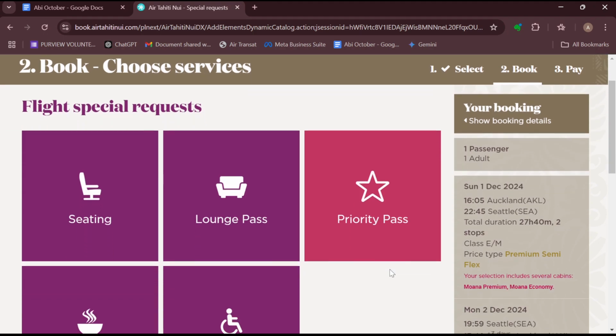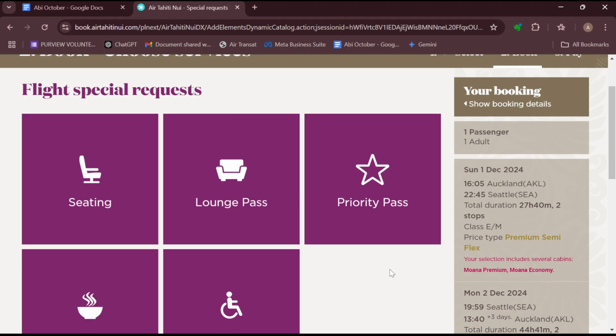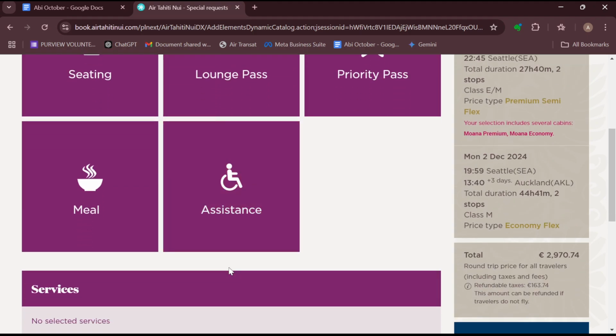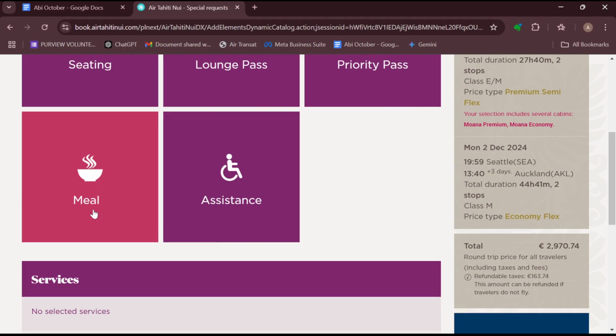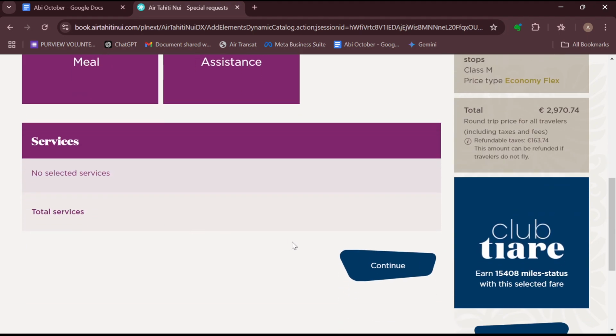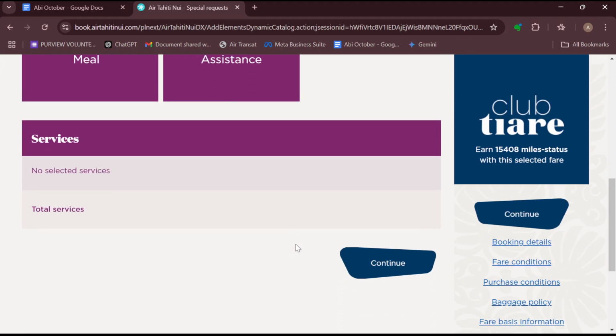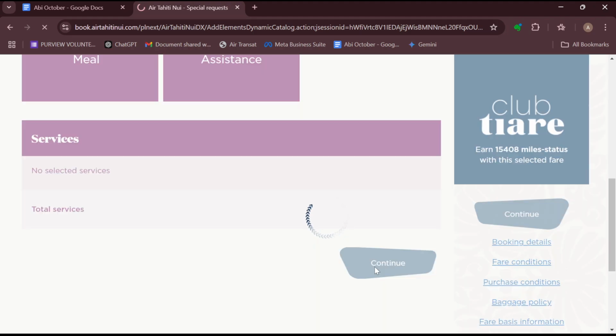So the next step would be for you to choose certain services like special requests. Do you have a special request? That is, do you want to choose a seat? Click on that. Do you want to request a lounge pass? Do you want a priority pass? Do you want special assistance? Do you want to book a meal? All right. Ensure you select any that you want. Note that each of the services is not free. Then click on continue once you're done selecting.